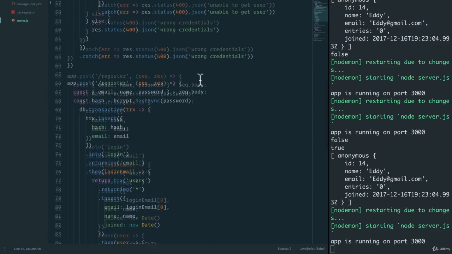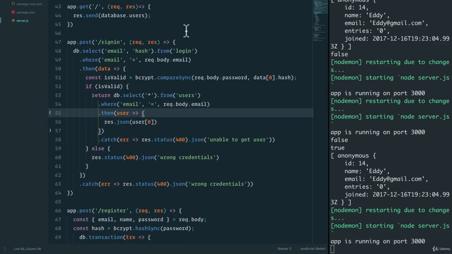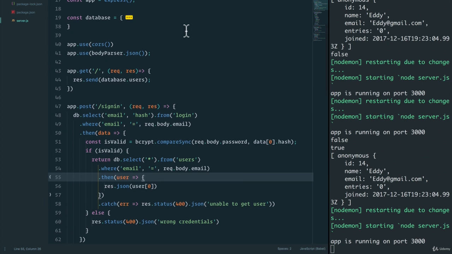In the next video, we're finally going to test all this out with our front end, and hopefully everything works. Oh, and looks like we won't need this database anymore.